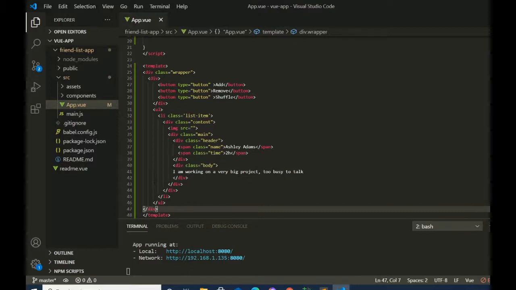Okay, so if I save that and look at it, it's got the buttons in there, and it's got the text, and it hasn't got the image. So those are things that we're going to be doing next.